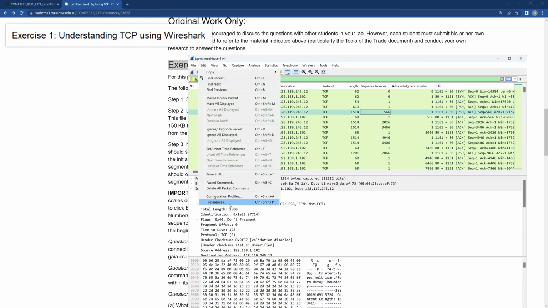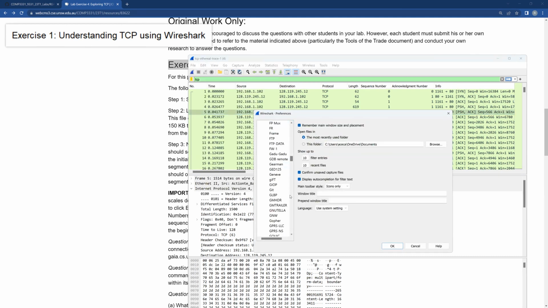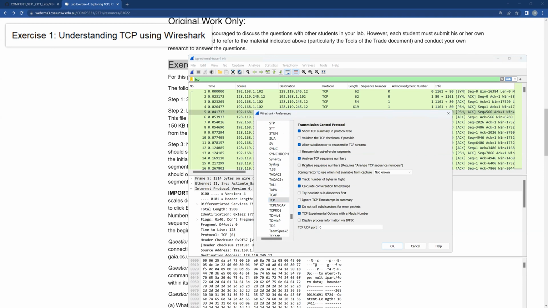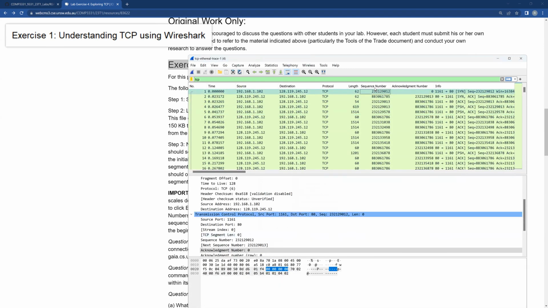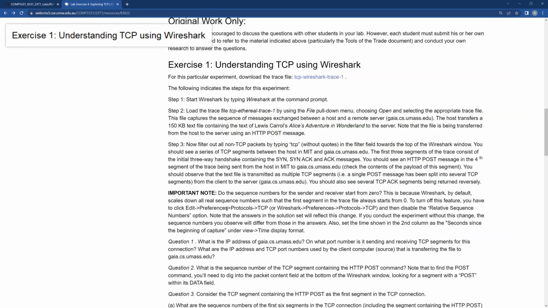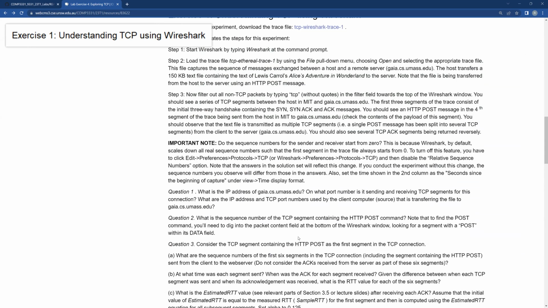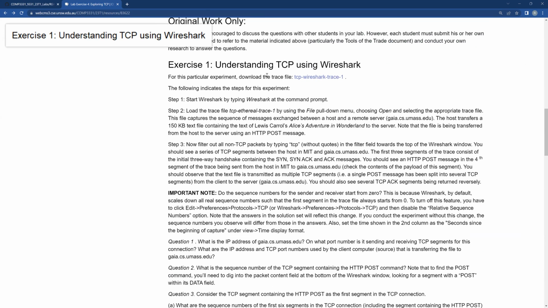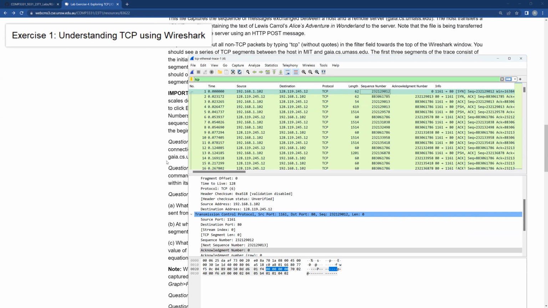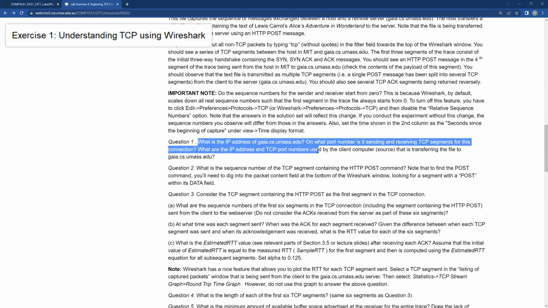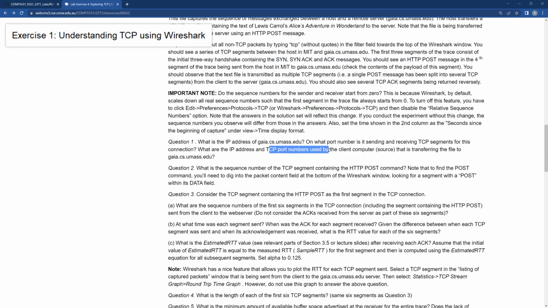So go to the preferences, and under protocols come to TCP and untick this one, then select OK. Then you will have the real sequence number in the packet. So this is the first step. Otherwise, you will have wrong answers in questions 3 and 4. So let's do question 1 right now. What are the IP addresses and what are the port numbers?